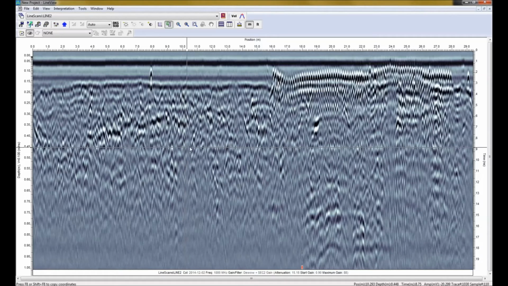The line view opens and there's a new menu. So we've got another menu up here. We've got some new toolbars, but you're going to see similarities with the toolbars in Echo Project and other modules. For example, the first thing we notice is that this particular line is 29 meters long, or about 96 feet of data, all on one screen.